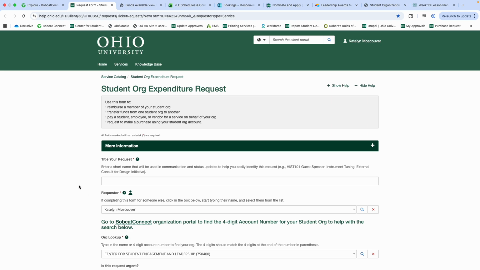So if you're filling this out and you're not sure if you're doing it totally correctly, that is okay. They know that it's a student org expenditure request. It's okay if it is imperfect.